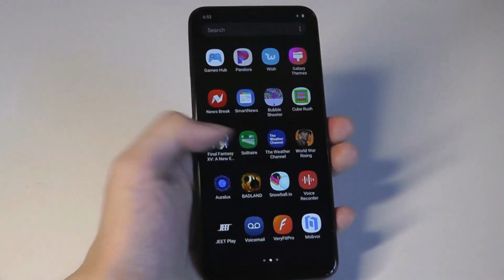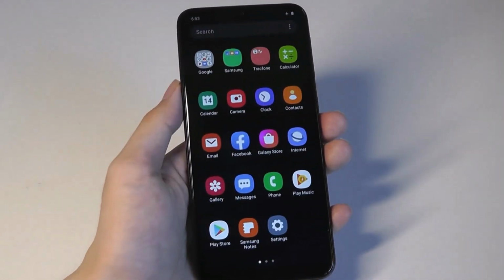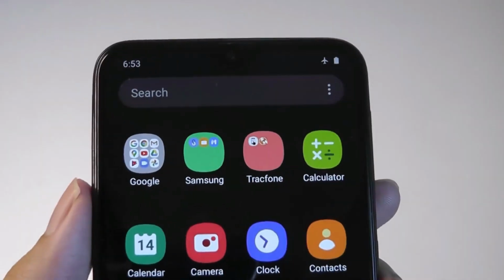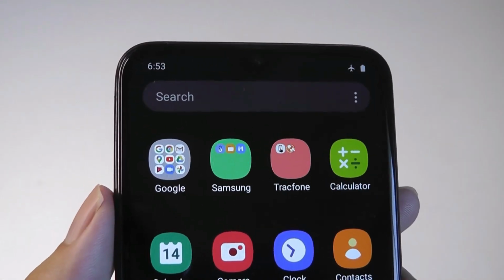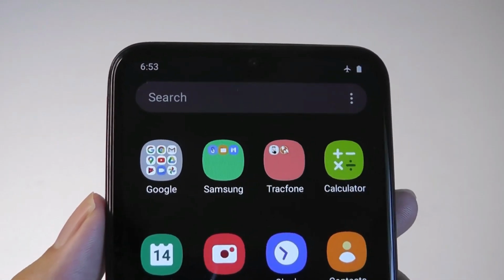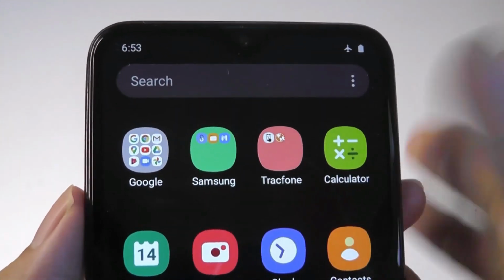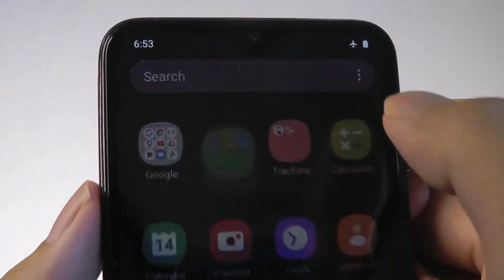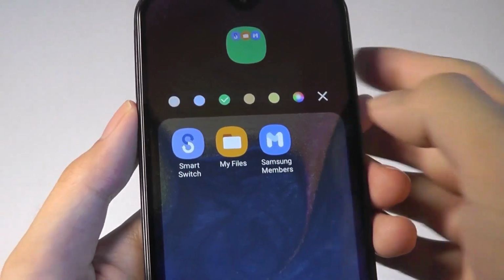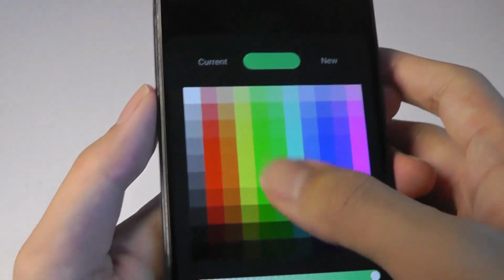One UI 2.0 also allows you to customize the colors of various folders, so there's some additional levels of personalization beyond what stock Android provides. So in this example, I've colored TracFone red, Samsung I've colored green, but you can do that by selecting the color dot on the top there and then choosing the color using this wheel.